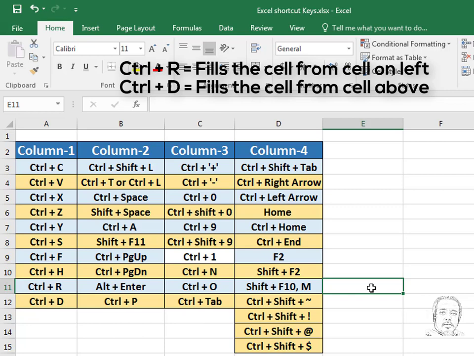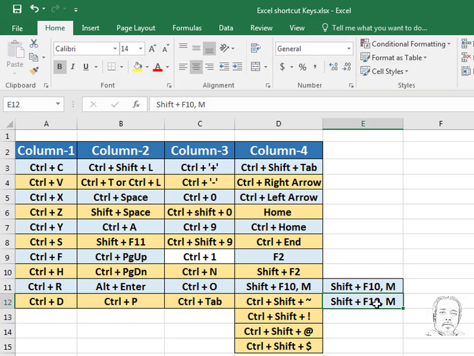Press Ctrl and R, this cell is copied and pasted here. And now Ctrl+D. If I select a cell here and press Ctrl and D together, the cell above will be copied and pasted here. Press Ctrl+D and this cell above is copied and pasted here. So you understand Ctrl+R and Ctrl+D. Alright, let's undo this.